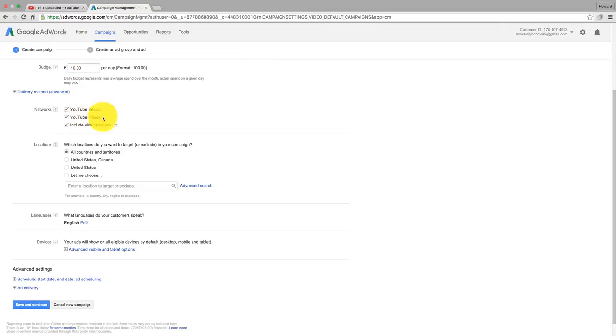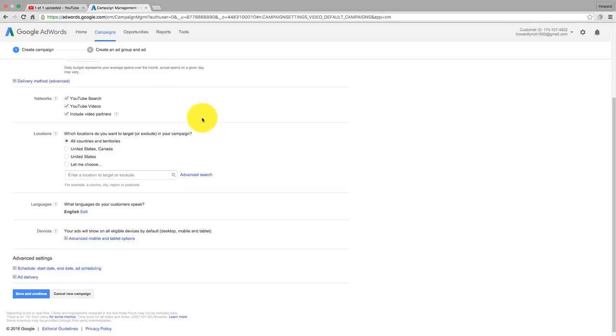Networks: YouTube search, YouTube videos, YouTube video partners. I'm going to untick include video partners, because video partners are websites that have embedded YouTube videos on them. But the problem is you don't really know the intent of someone who watches a video like that. You don't know if they were consciously clicking on that video to watch it. I don't think they were.